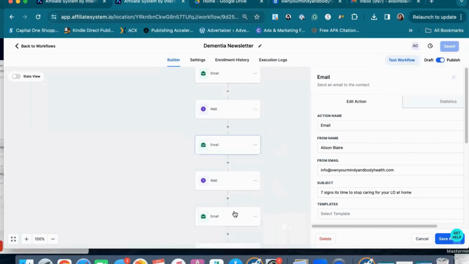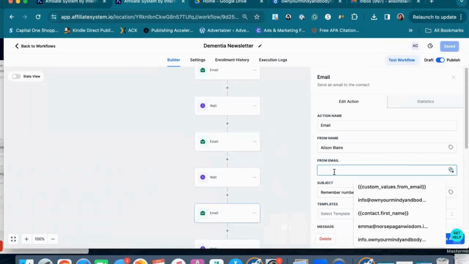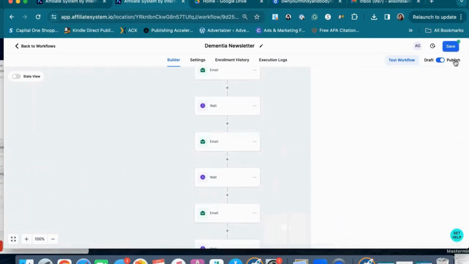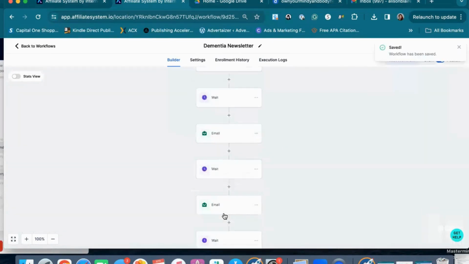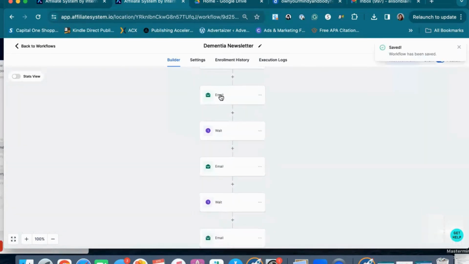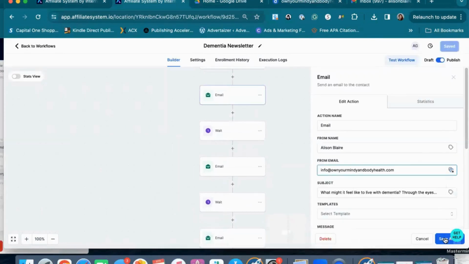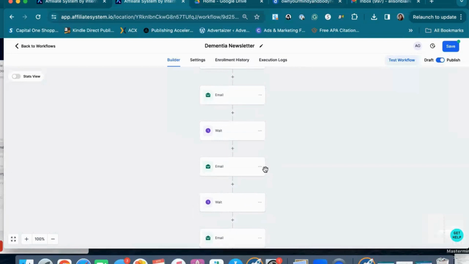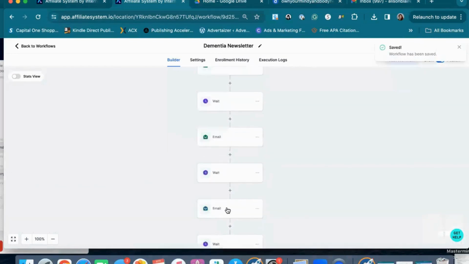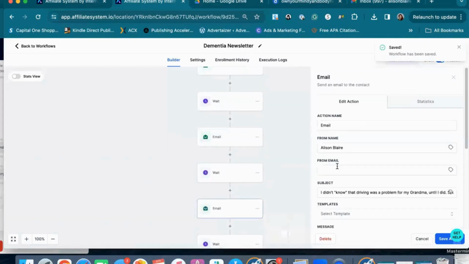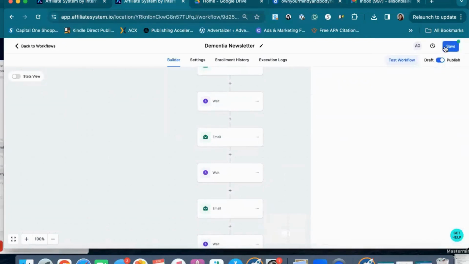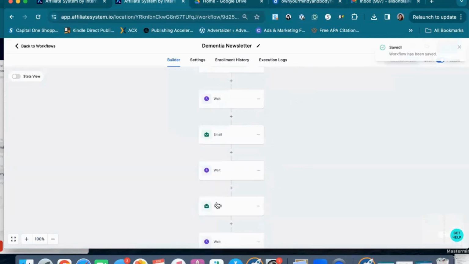Oh, great. Let's save this. This is definitely a feature that they should consider fixing, because it's pretty tedious to have to do this, and you definitely do not have to do this in ClickFunnels. It's one setting for the entire workflow.